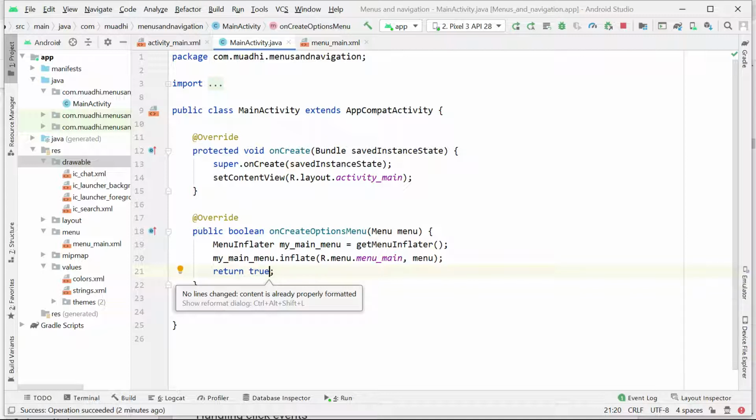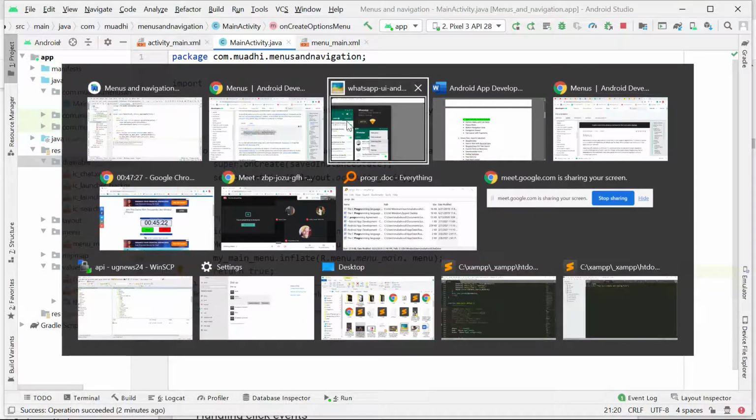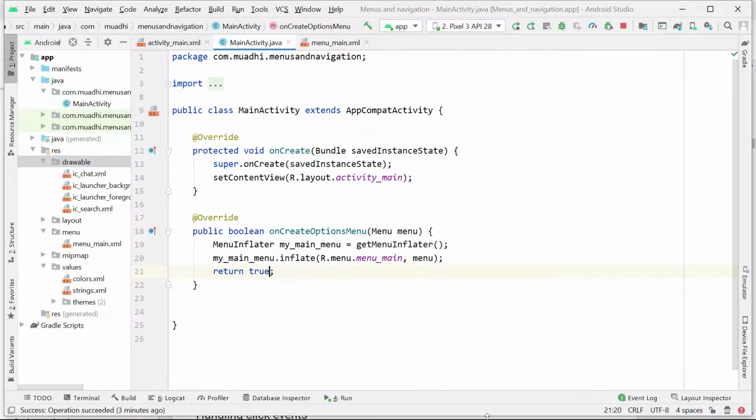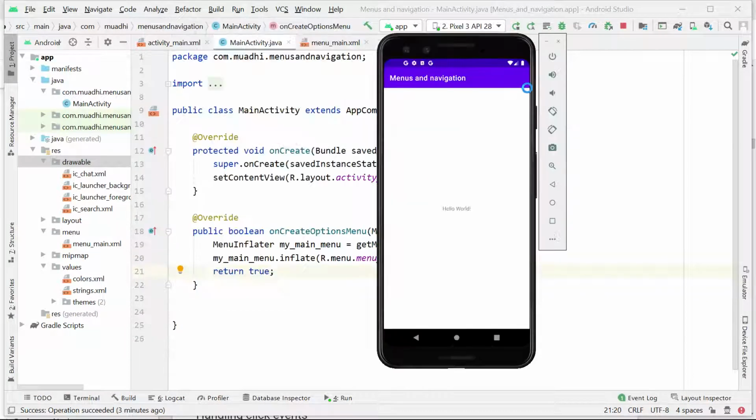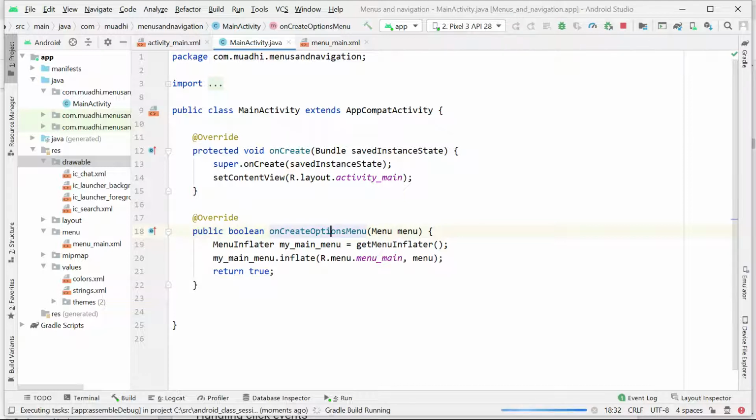So if we come to our application, let us first go to the application and see. This is our application that we just created. You can see the application does not have any menu. Now we're going to run it, now that we've put the menu in, and see what will happen. So I'll run it here again. So it is running.